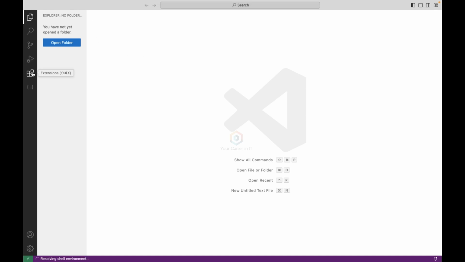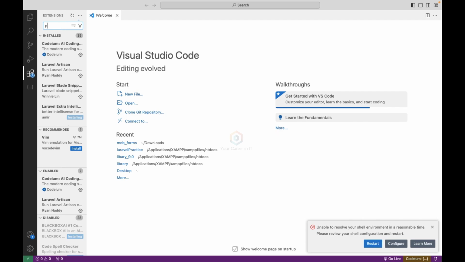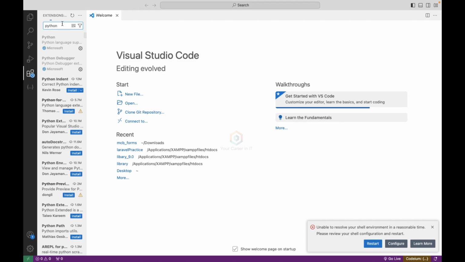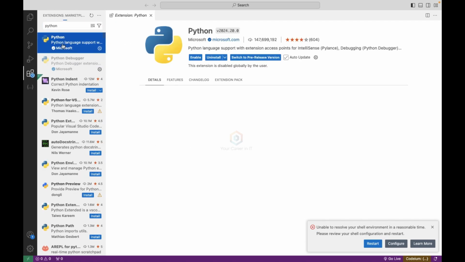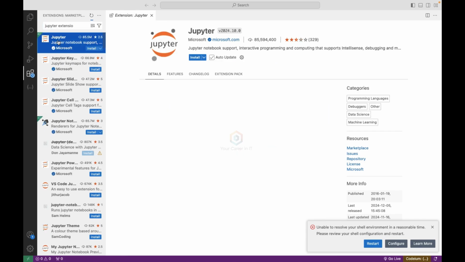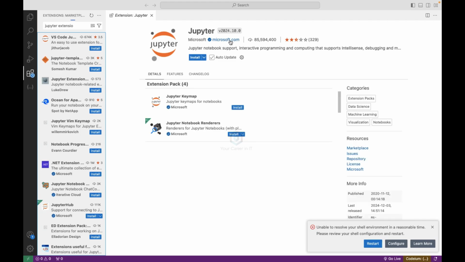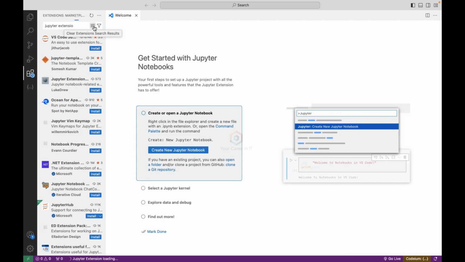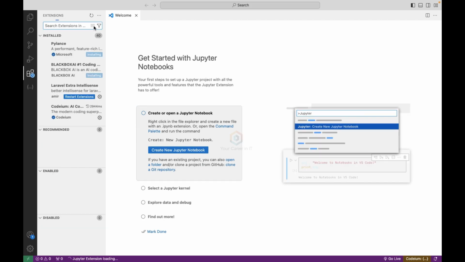Okay, where is the extension? Click on it. Python. I already installed it. Enable. Click on the first one by Microsoft. Click on install. Okay, the Jupyter Notebook extension is installed.